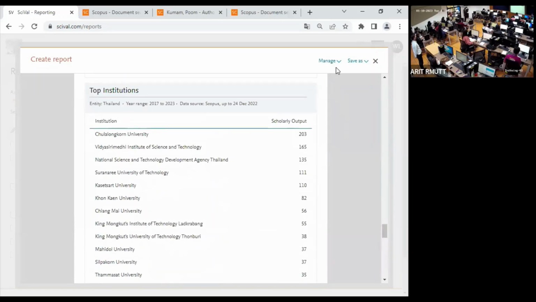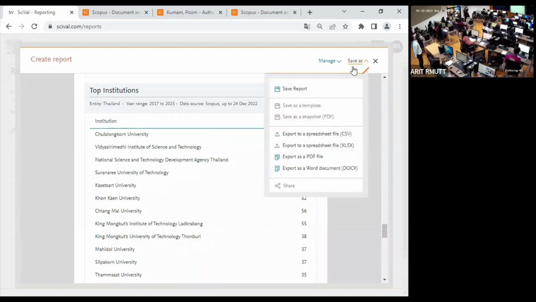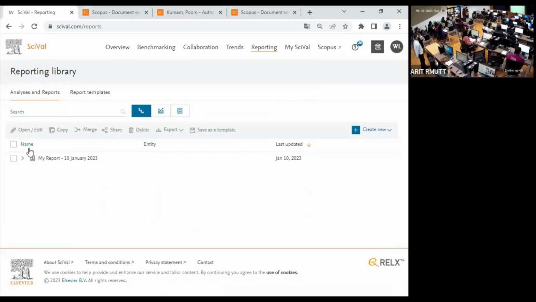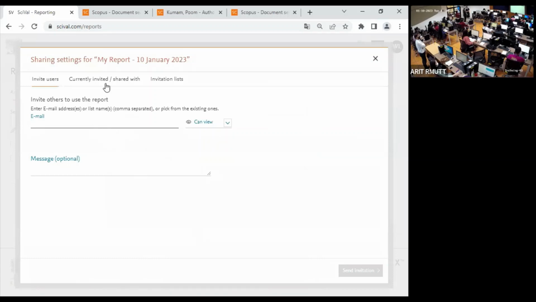Okay, so if you're happy with this report, you can save it. You can save the report, and it will appear in your list, right? So if you want to share it with people, you can key in their emails and it will send this report to the particular user. You can even decide whether you want them to view it or edit it. But of course, that person must have access to SciVal before they can view the report.